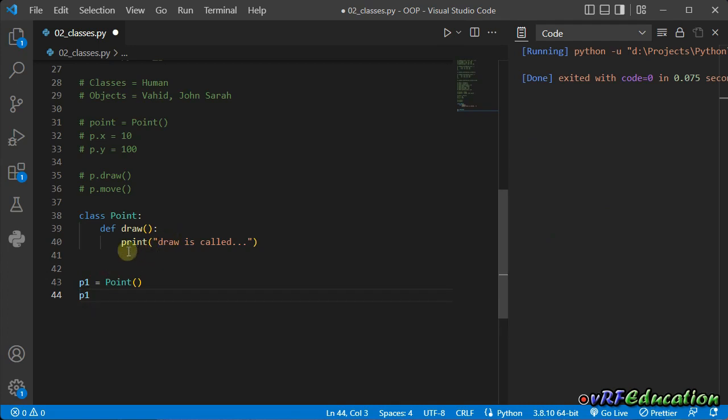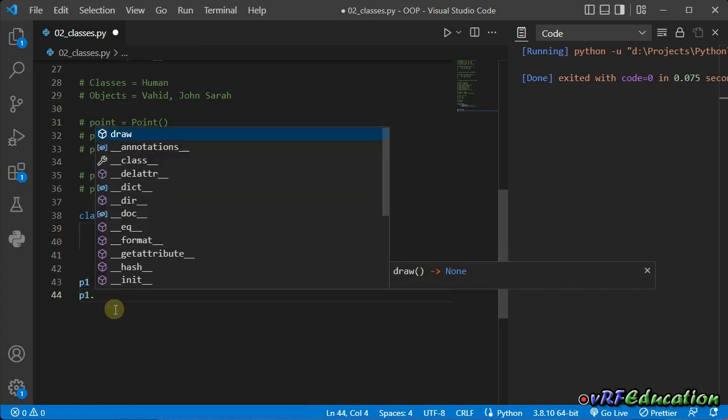And I forgot to tell you, every method that is a behavior for an object should have at least one parameter, and by convention we call it self. In all methods inside a class, we have one parameter, for the instance methods, not the class methods. We will talk about class methods in the future. These are instance methods that we can call through instances. For example, I here can call p1.draw.